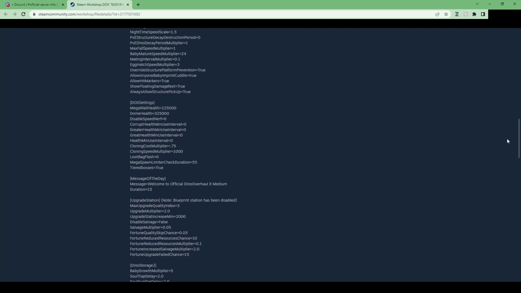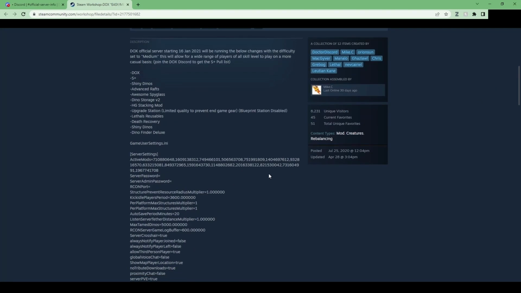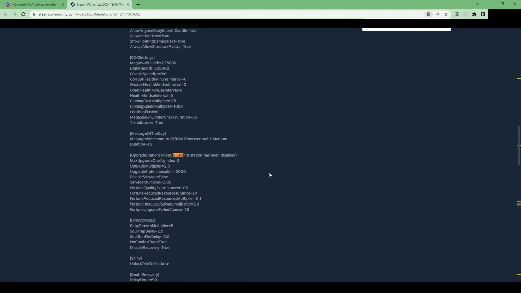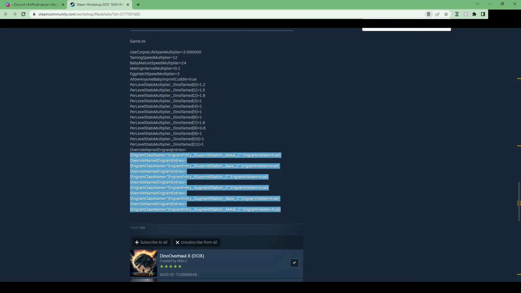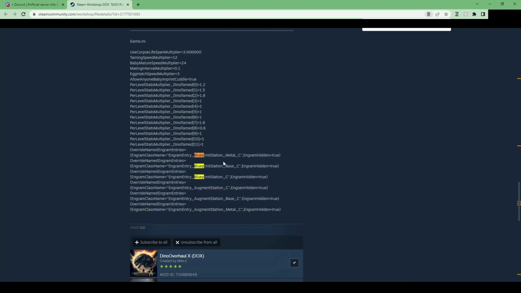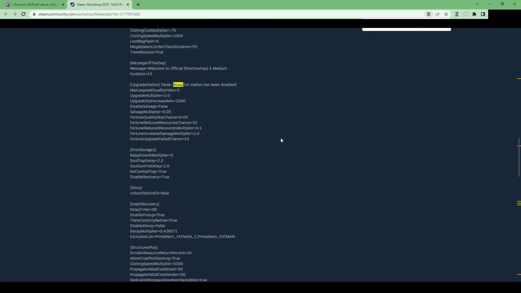the setting that we have here to turn off the Blueprint Station. Yeah, here we go. Blueprint Station is disabled, so that is going to be right here in game.ini. Blueprint Station metal, Blueprint Station base C, Blueprint Station base C, augment station. All of these are hidden engrams. You can't learn the engrams, so you can't build them. If you disable the Blueprint Station and the augment station, the upgrade station itself is not that cheaty.